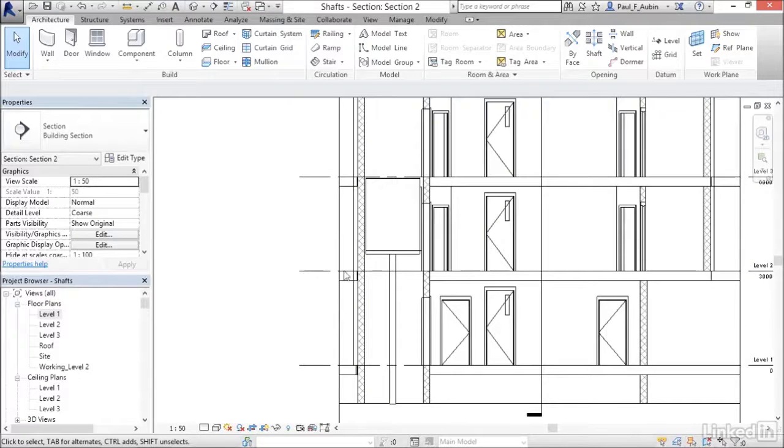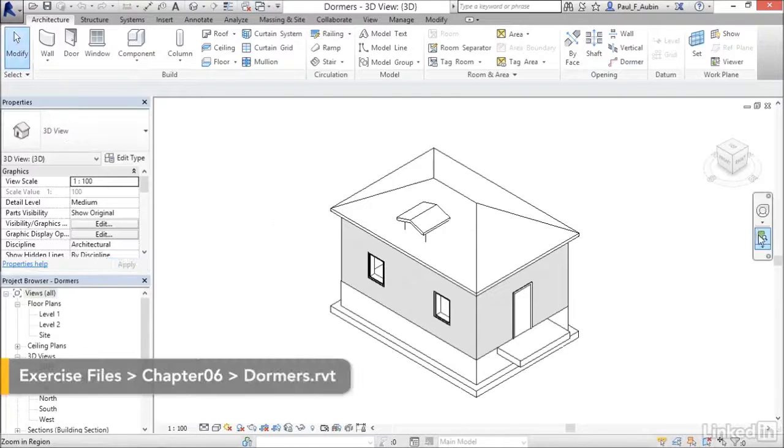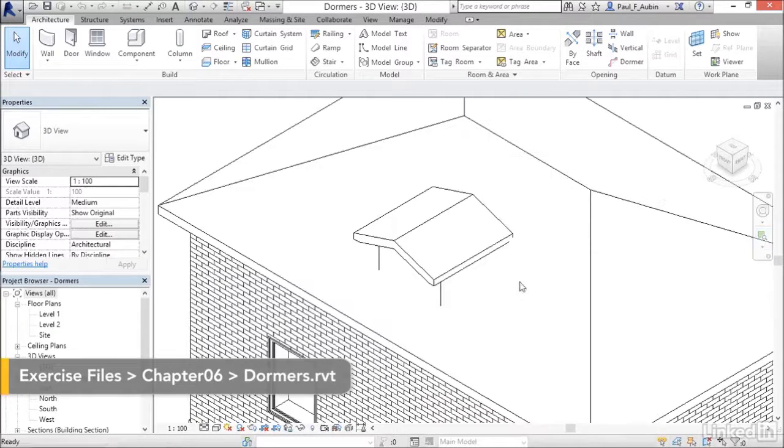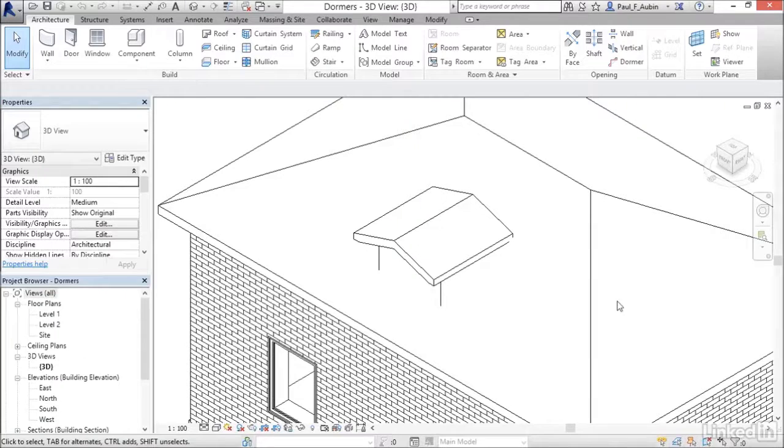All right, let's look at another example. I have another file open here in the background called dormers. You can see here that I have a dormer at the top of this roof. And what I'm going to do is complete the dormer geometry and then create a dormer opening.